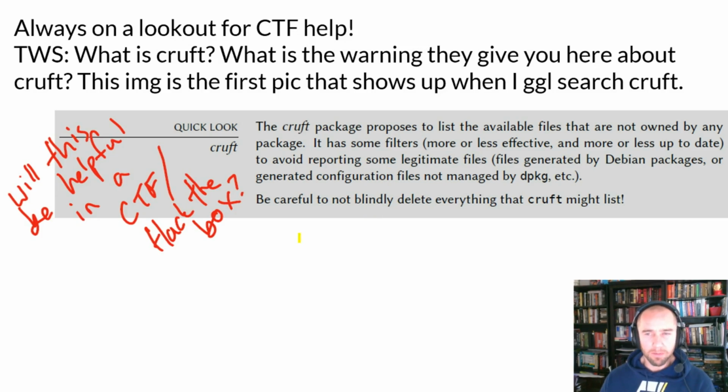Before wiping or deleting anything, you might also want to try this command, cruft. When I first learned about this, I thought, could this be something that's a CTF thing someday that might help me? I had never heard of cruft before reading this handbook. They say the cruft package proposes to list the available files that are not owned by any package. It has some filters, more or less effective and more or less up to date, to avoid reporting some legitimate files. It doesn't want to report files generated by Debian packages or generated configuration files not managed by the Debian package manager. And as a warning, they say, be careful not to blindly delete everything that cruft might list.